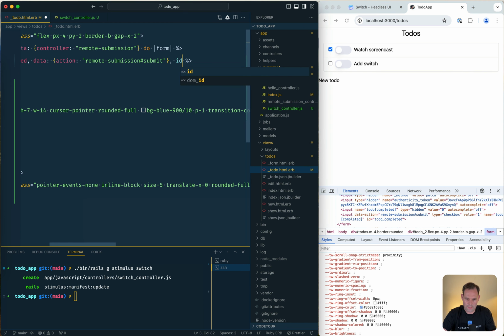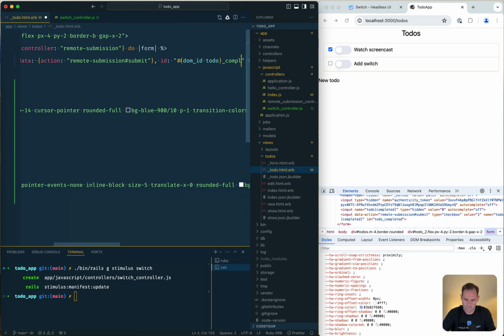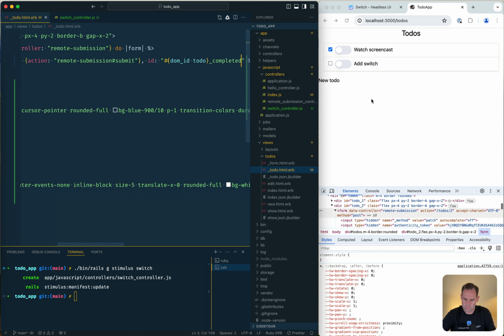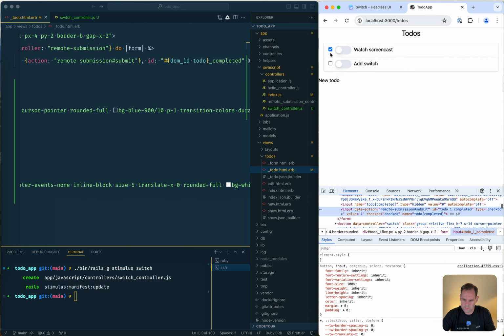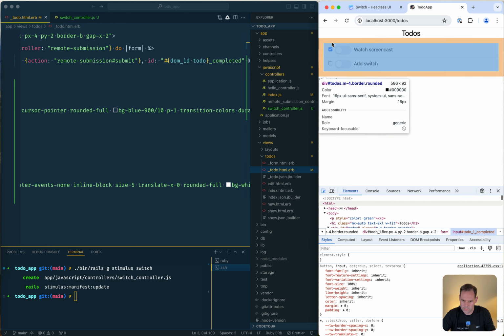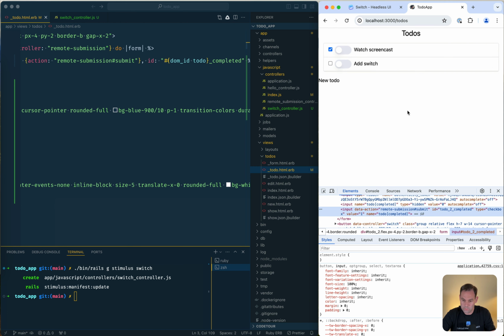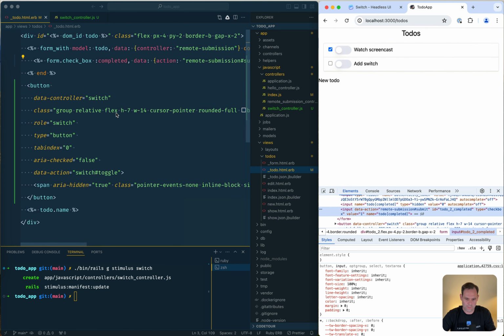And so we can do ID, and just do a string here. And so we'll make DOM ID of the to-do. So that'll give us a nice string right there. And then we'll do completed. See that? Change it. And now if we look at this, its ID is going to be to-do one completed. And if we look at this one, it's going to be to-do two completed. So we get two different IDs that we can talk to.